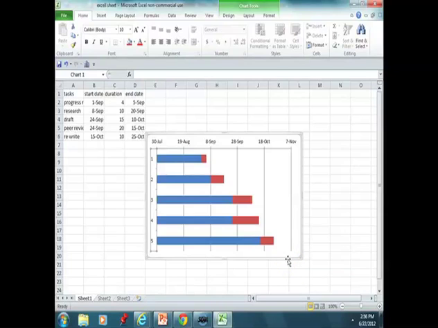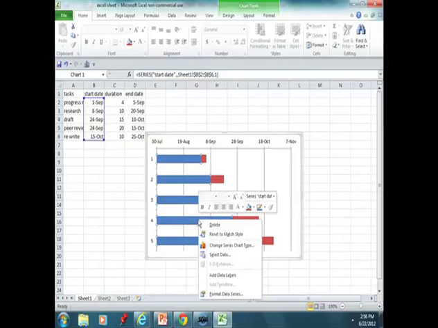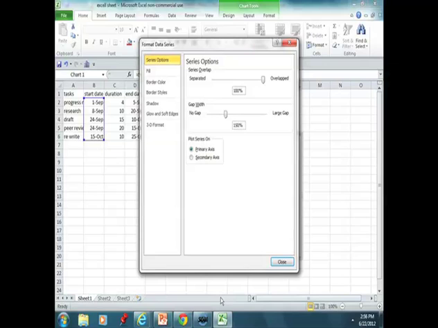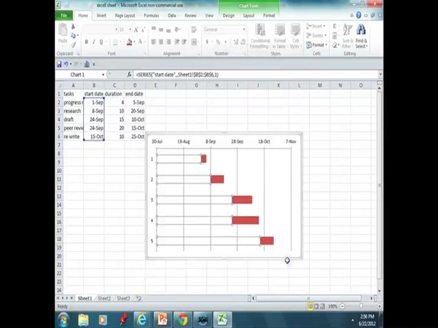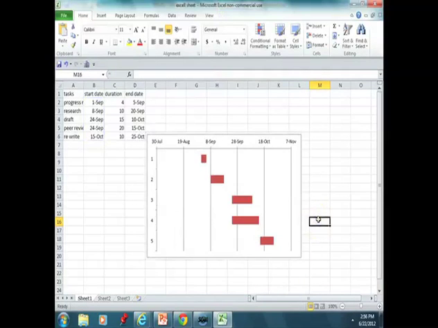Now the second thing we're going to do is get rid of the blue. And to do that, go to the color, right-click on it, Format Data, click on Fill, and then fill in No Fill. Click on Border Color, and click on and fill in No Line. When you hit Close, you'll see the blue has disappeared from the chart, and we now have duration and start dates.